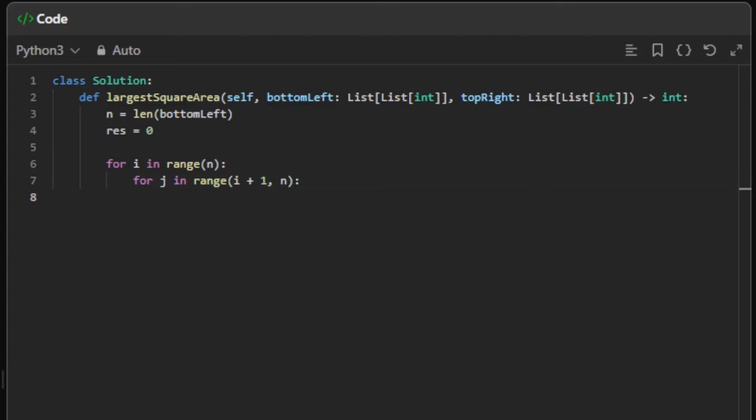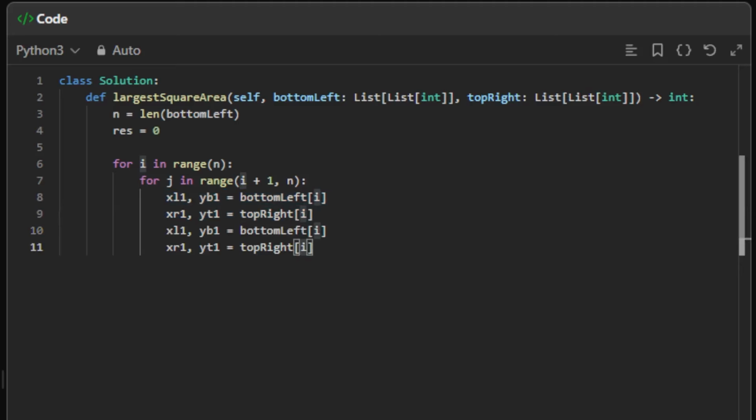Now we can name our variables. So xl1, yb1 is bottom left at i. Regarding top right, we say xr1, yt1. This is top right i. Now we need to do the same for j. So here we just use j. This is j, and this is xl2, yb2, xr2, yt2.